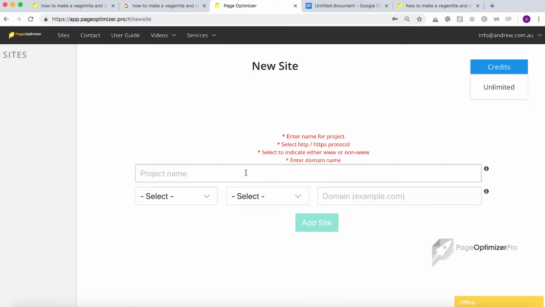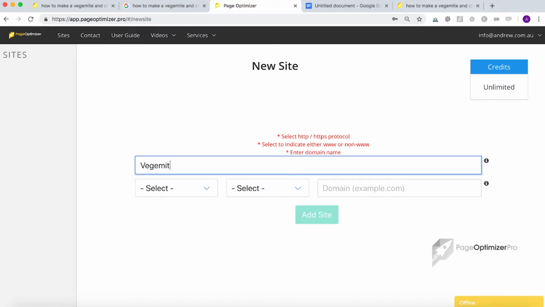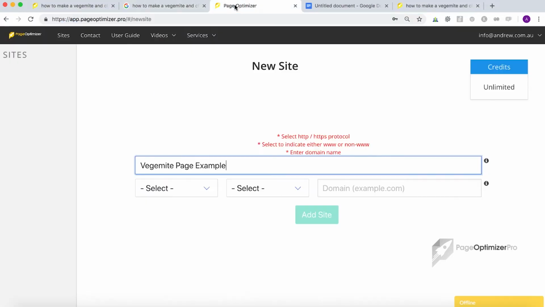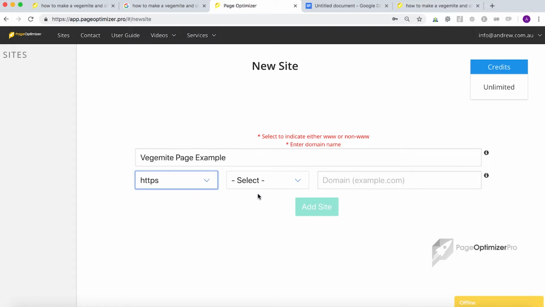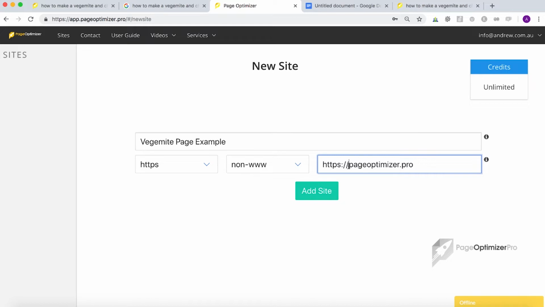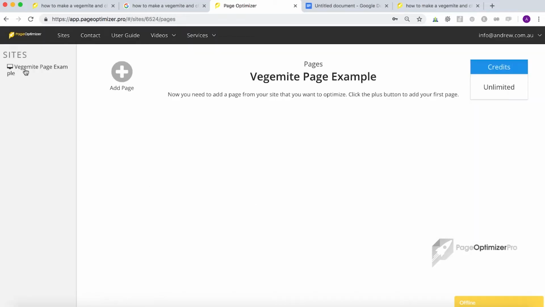So here, the project name is just for your own records. So we'll just call this Vegemite page example. And we're just going to take a look at this. It's an HTTPS, and there's no www. And the domain is just PageOptimizer Pro. So now we're just going to add that site, and that now appears on the left-hand side of the screen.